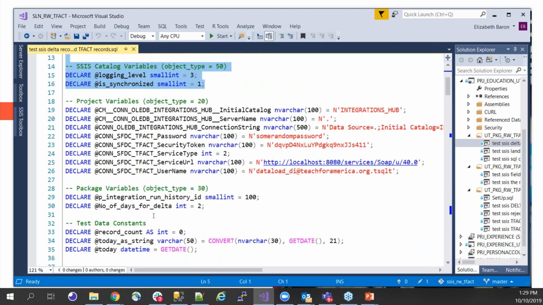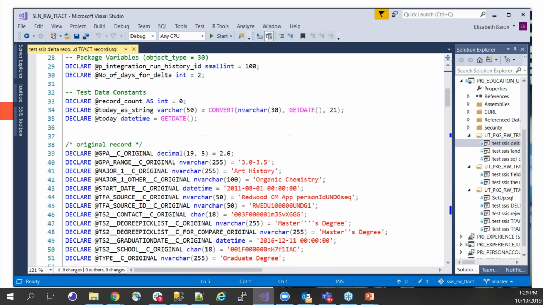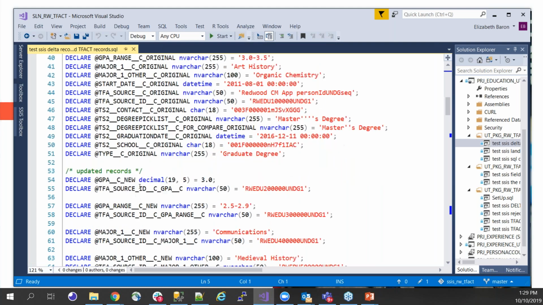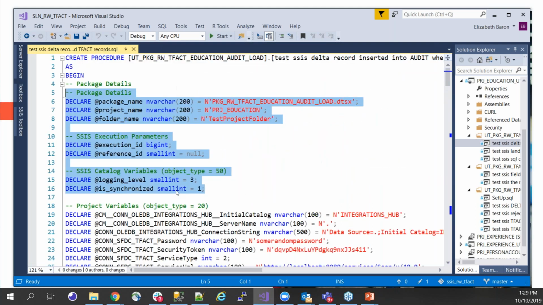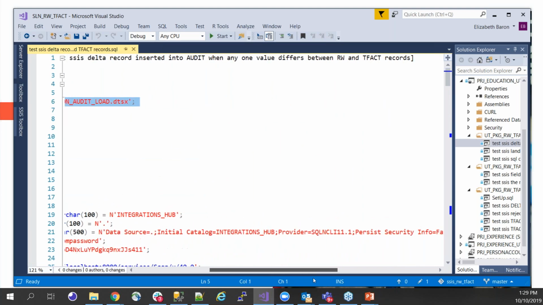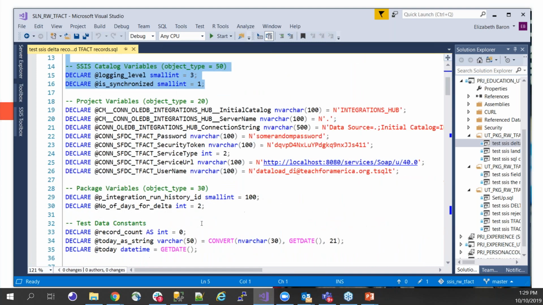We have some project variables, some package variables, and then we set up our test data, right? We have some constants. We have the record count. We have today as a string, just some things to make the testing easier. And then we set up an original record, and we set up an updated record. The point of this test is to make sure that there is a delta record inserted into audit when any one value differs between our source and our target. That's basically what it does.